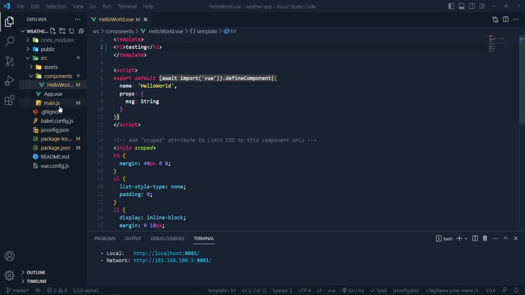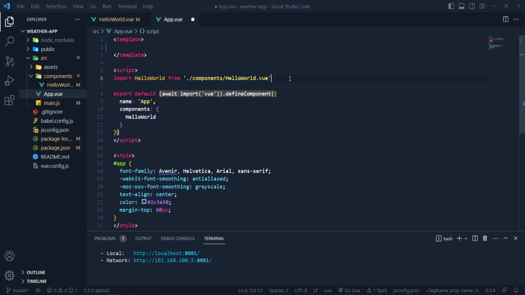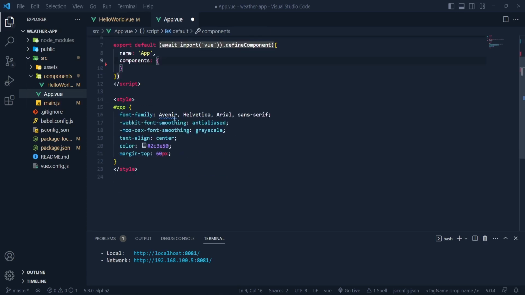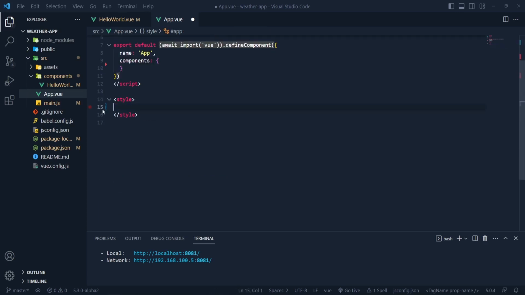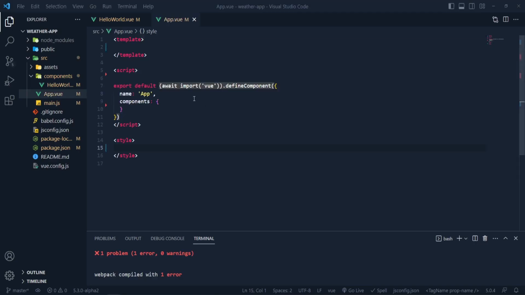Now let's get back to App.vue, and we have to get rid of the styling and HTML. So I'm gonna just remove everything from here, and let's remove the component as well. Let's remove from here and remove the style as well. So we have an empty component here. Now if you check this in a browser, you can see we get the error because in the child element there will be something. So let's build up the search section here.